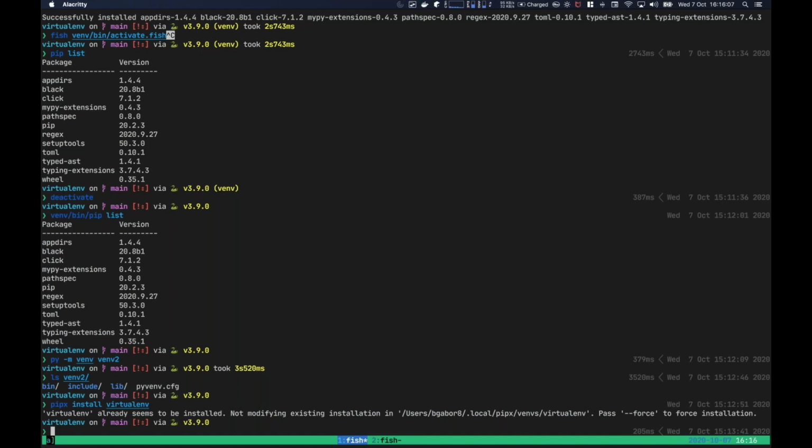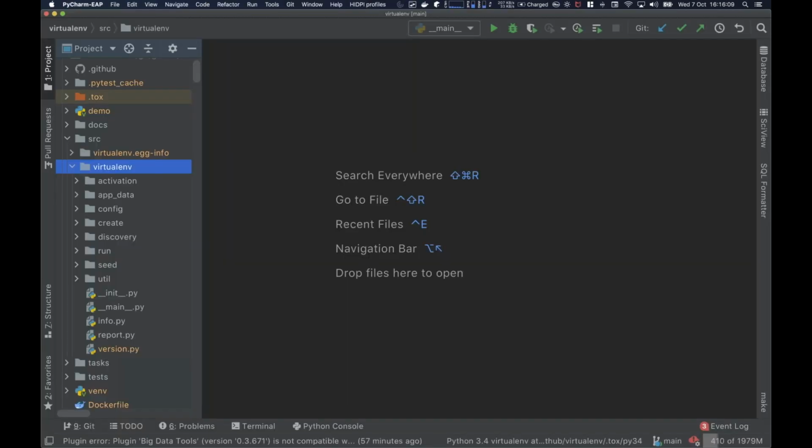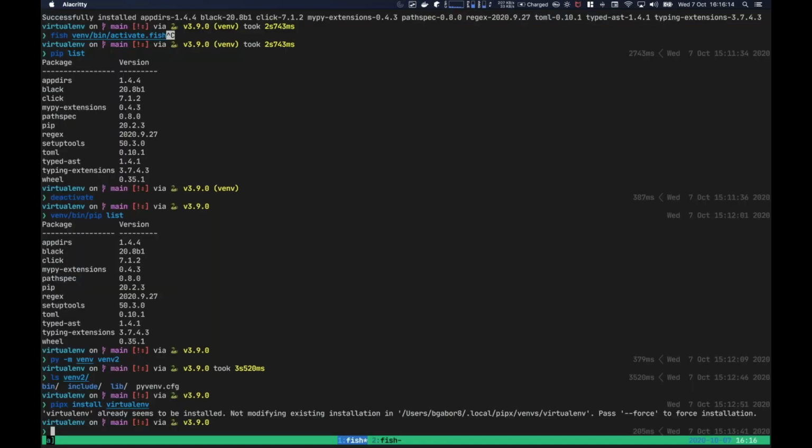Someone asked, what is fish? And I think that's a good opportunity to talk about what is fish, but also what it means to write command line tools that need to expose some of their options in shells.